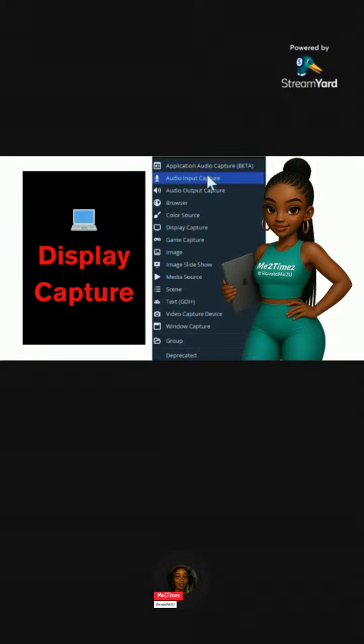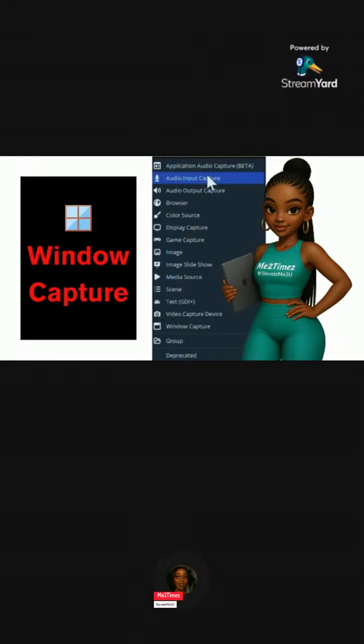Display capture. This shows everything on your screen. Super helpful for tutorials, walkthroughs, or sharing your desktop. Window capture. Kinda like display capture, but more focused. It only shows one specific app or tab, like just your PowerPoint or Chrome window.